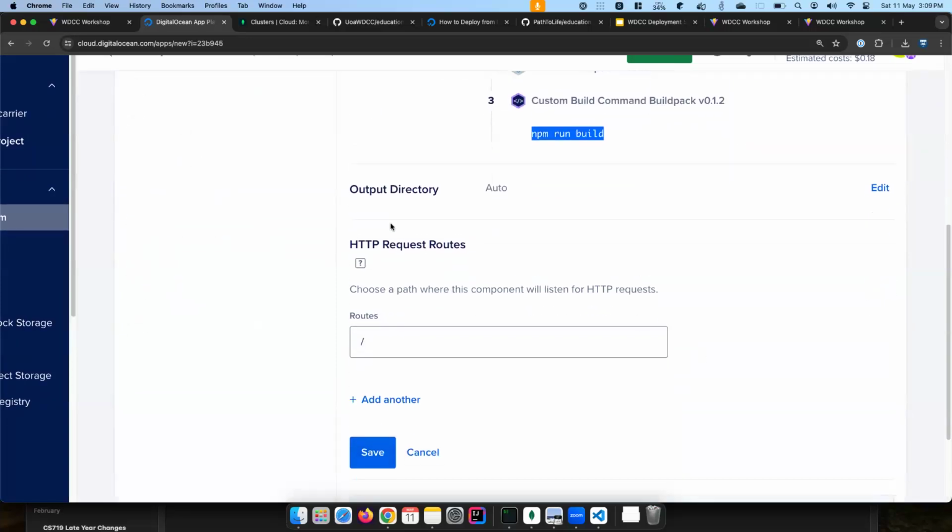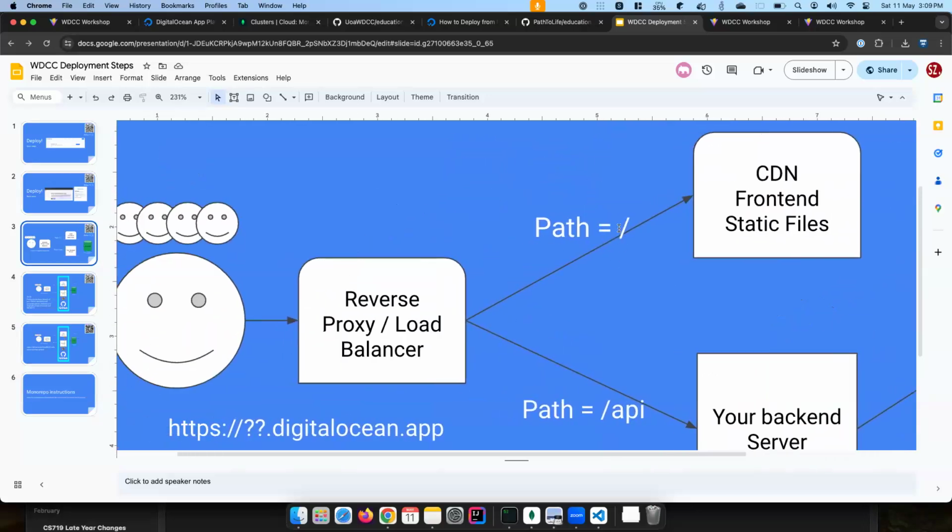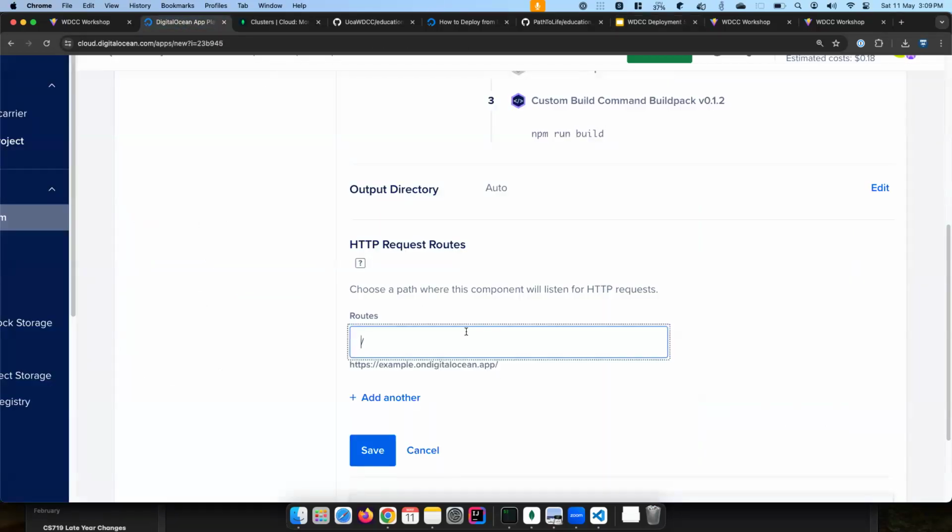And then finally, this is the HTTP request routes for a front end. So if you go back to your WDCC deployment here, right, this is your route path, and this is what your users will be hitting when they come to your website for the first time. So you type in HTTPS, DigitalOcean.net, without typing anything with a slash, and they'll be taken directly to your site. This is where you configure that behavior, right? Where you just put in the slash by itself. And that means anyone who's coming to your site for the first time will be directed directly to your production build of your front end.